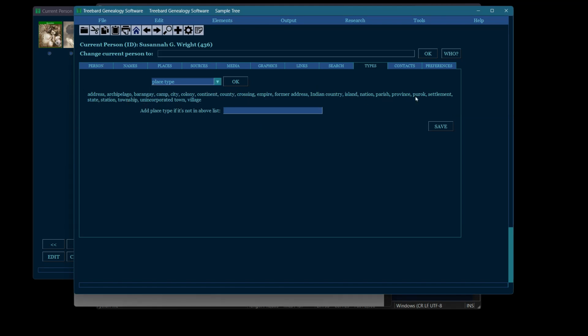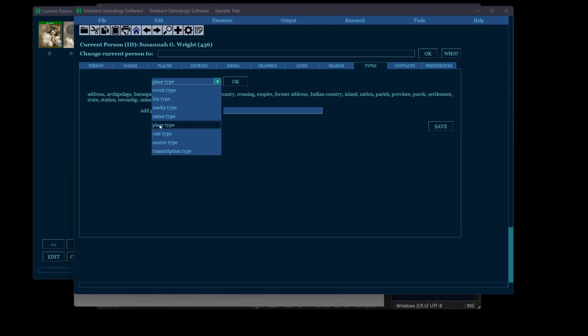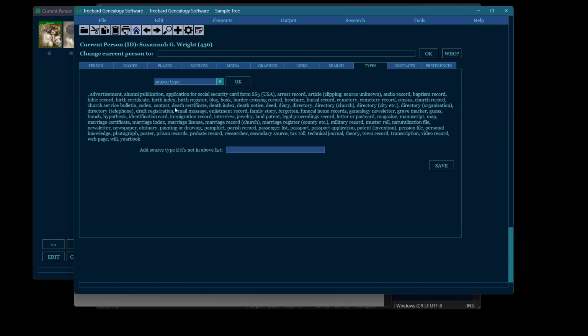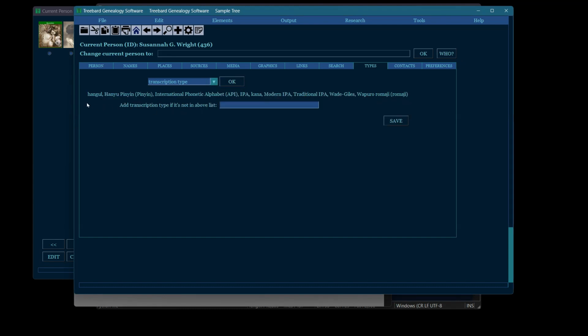Unincorporated town, village. You can add types. You can make your own types here, but you just role types: flower girl, Bible bearer, ring bearer, the officiating minister, whatever you want to call them. There's a lot of role types in here already, and you can add your own as much as you want. Source types. I never thought of transcription type until I got to messing around with GEDCOM, so I haven't really done anything with it. I added it to the database, but you can add your own transcription types.